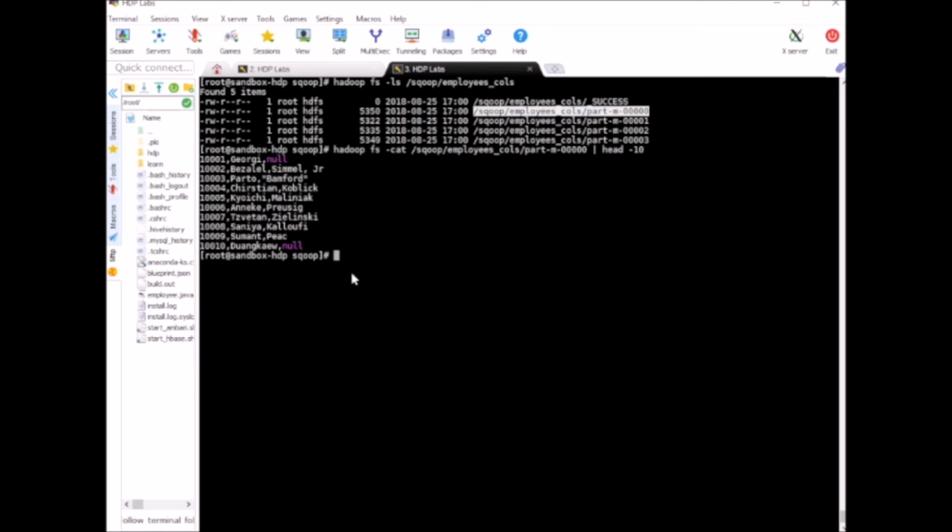Alright, so this is very helpful and you might be using it in the real world a lot of the times. So just keep in mind that you have an option in Sqoop to import specific columns also. Now try this out on your side, and if you have any questions or issues, let me know.